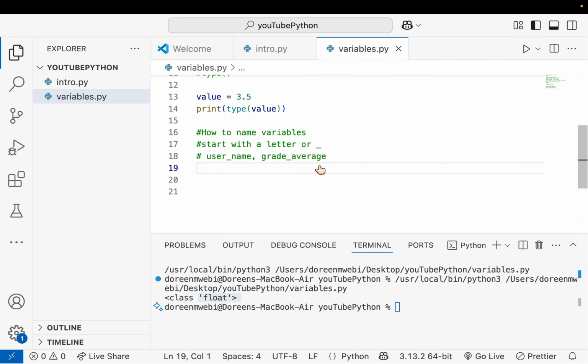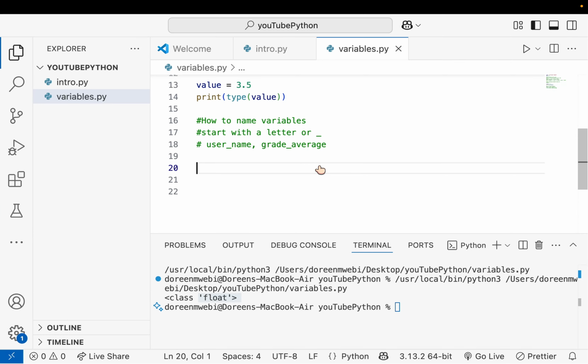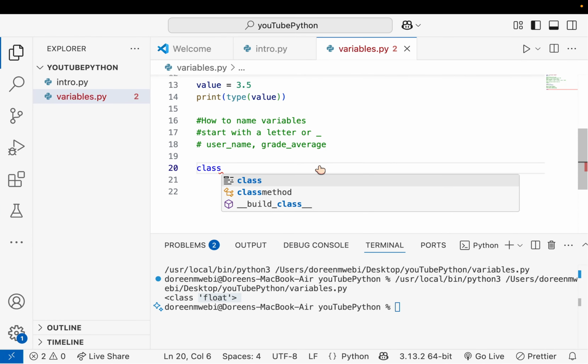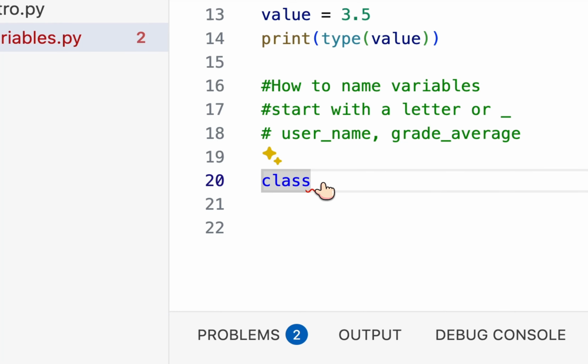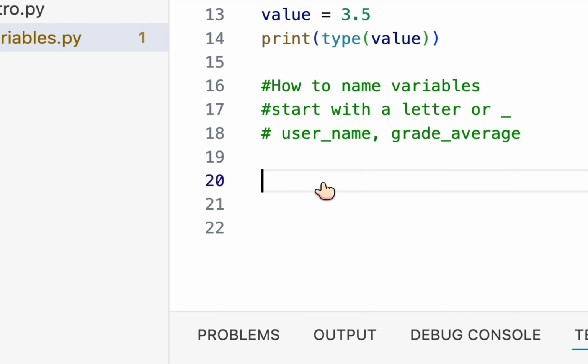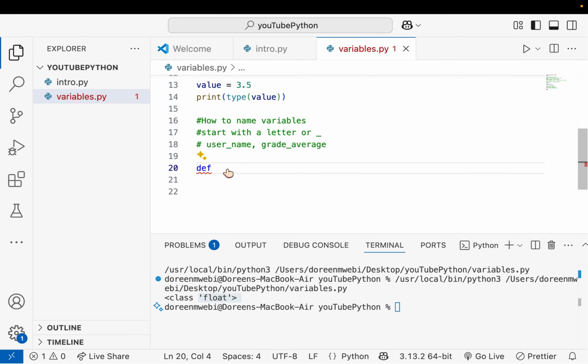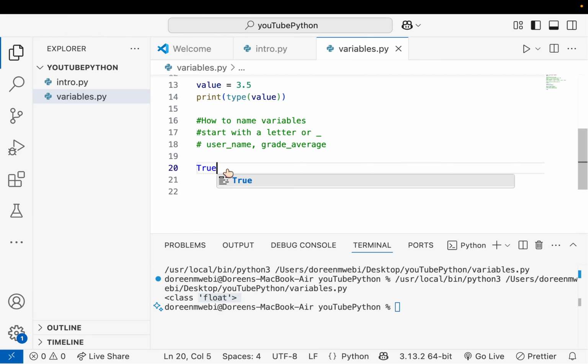And then avoid using reserved words. Reserved words are like class. You see, the moment I put class, it changes color. Or def. See that? Or if, or the Boolean True. These are reserved words and you cannot use them as variable names.